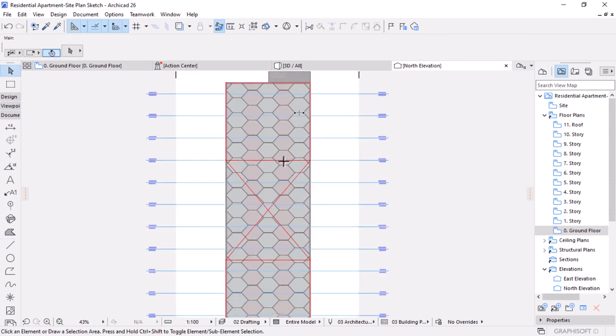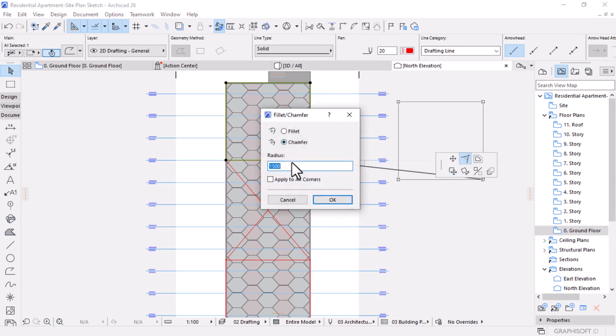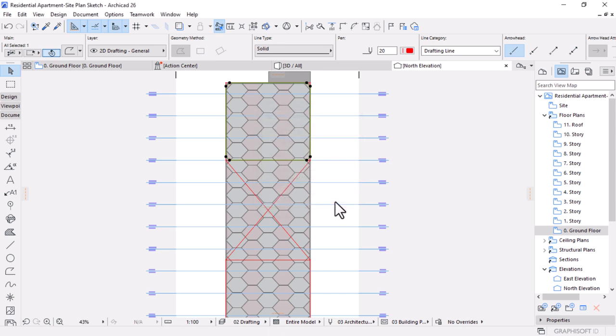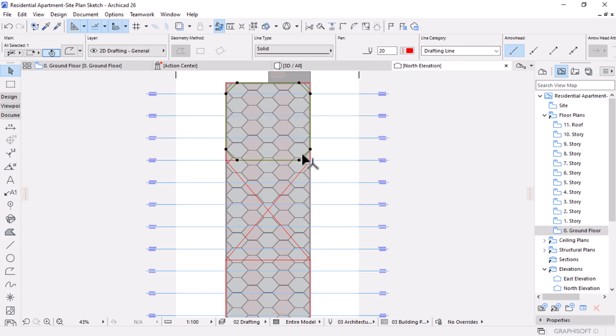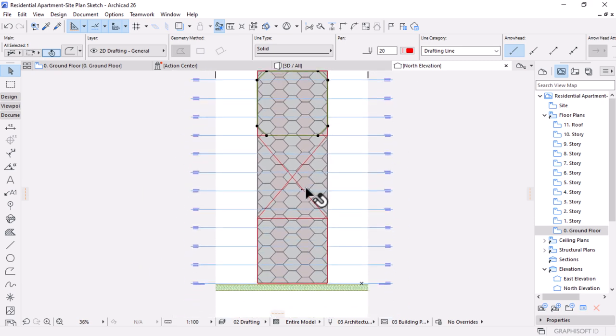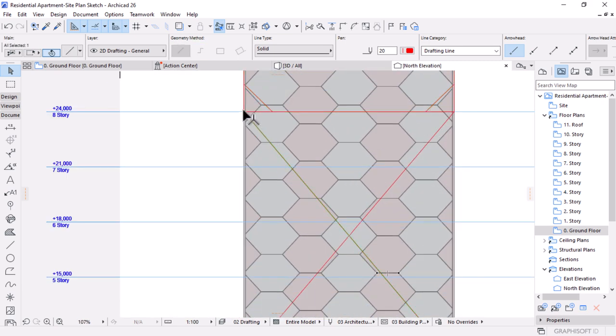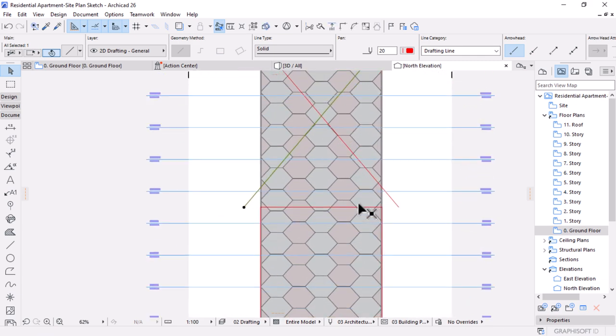Perfect. And then on this box, let me see if I can chamfer all the edges by maybe 500. Apply to all corners. 500 is too small. Let's try a different value, maybe 1.5. Make sure apply all corners has been checked. So let me see if this can be a continuous thing to here, and this also move it to there, because that's what I wanted.